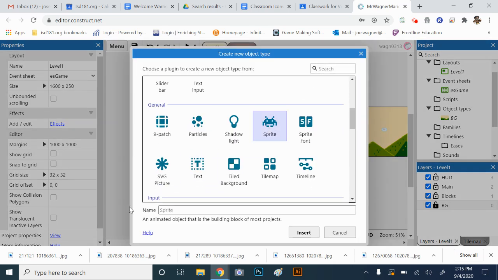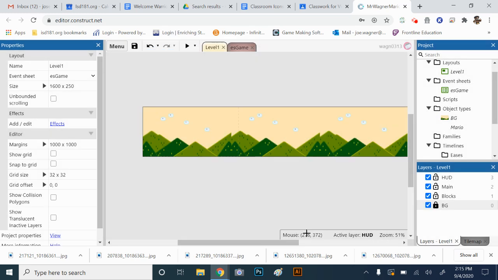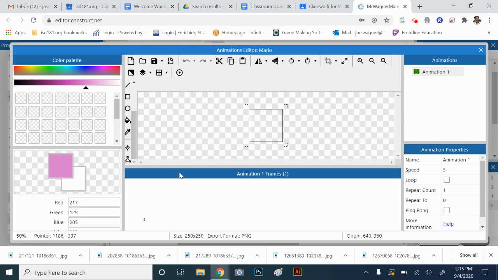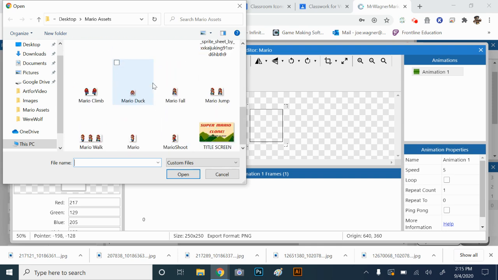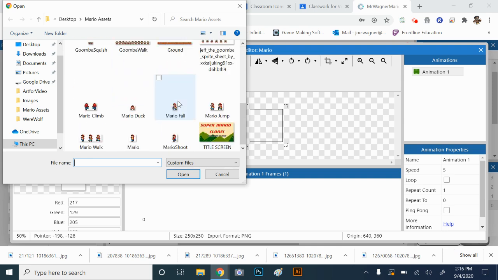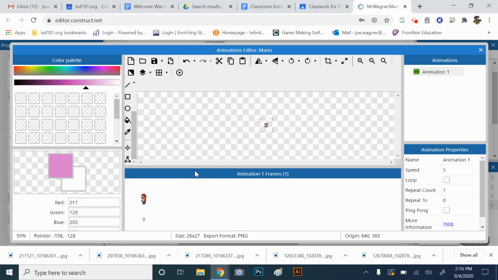And this time it will be a sprite. We will just call it Mario. We will click insert, click on the screen. And what we'll do first is just click the load box to load a default image. We just want the basic Mario. So right here, Mario. We'll just click open.